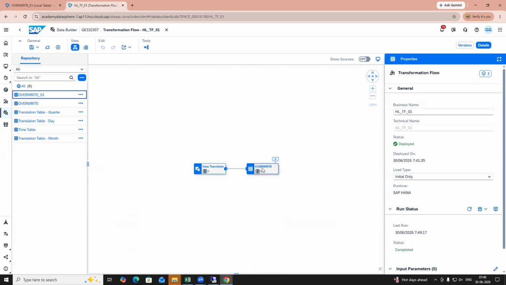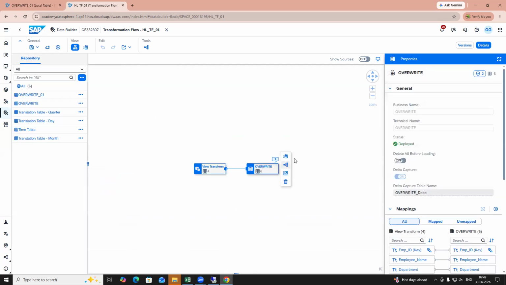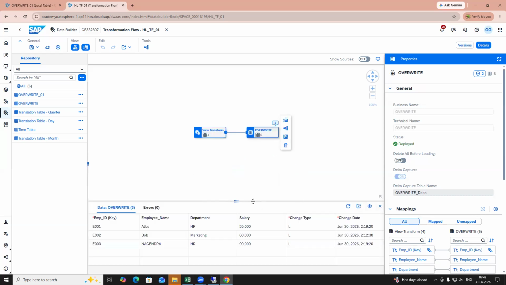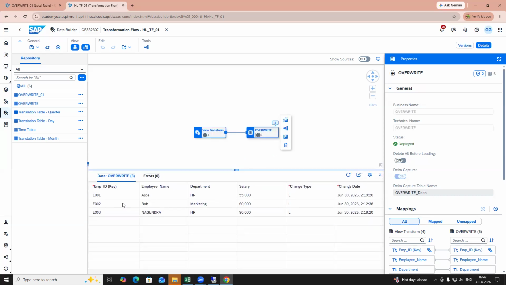In the data builder, select this option and go to view, data view. How many records are there in total? Initially I loaded two records and the second time I also loaded two records. One record is common, ELS. See, this is HR, this is 55. Now you can see L only.